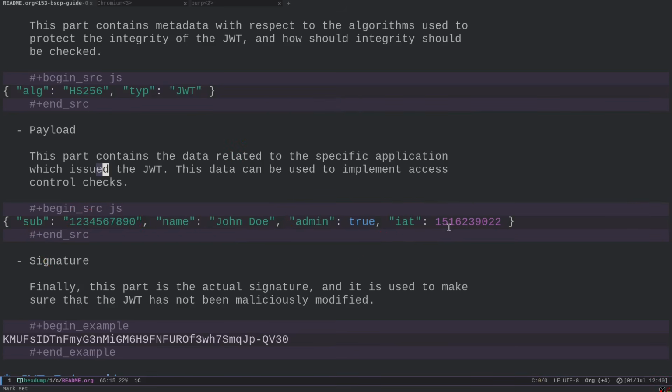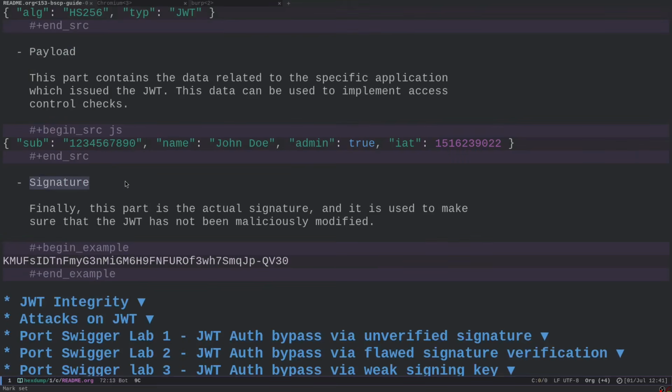Now, this specific JWT does not have an expiration date. Typically, you will also find an exp property, which defines the time after which the JWT is no longer valid. And so by subtracting iat from exp, you get the total duration of the JWT. In this case, there isn't one, but it's okay. So basically, in the payload we put application-specific data used to manage user identities and implement access control checks. Finally, we have the signature.